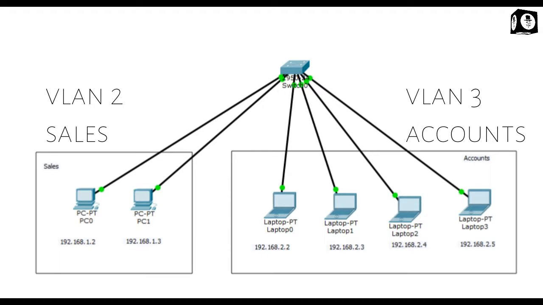I have created this network in Cisco Packet Tracer. You can create two VLANs. The first VLAN name is sales and the second VLAN name is accounts.